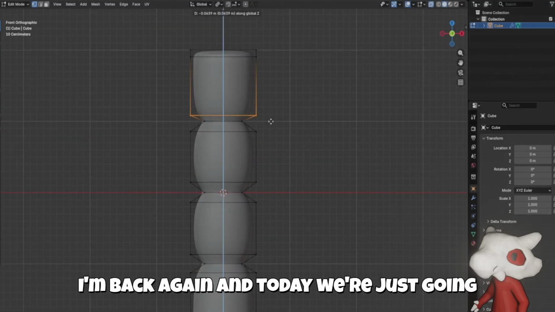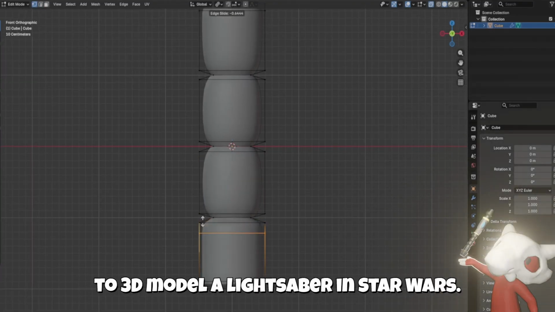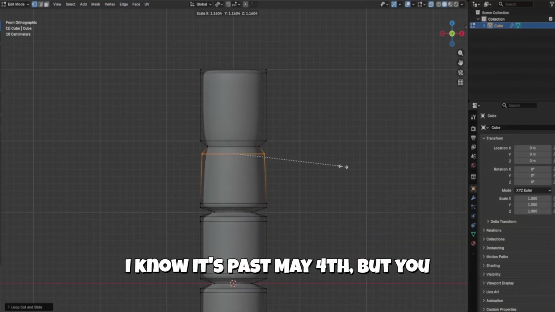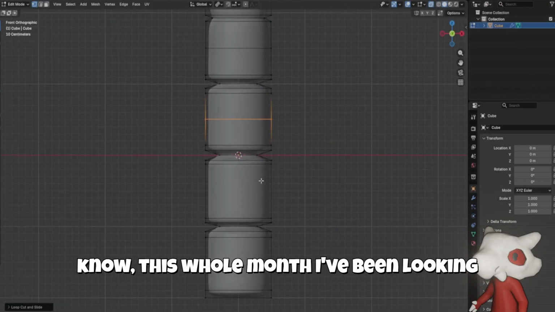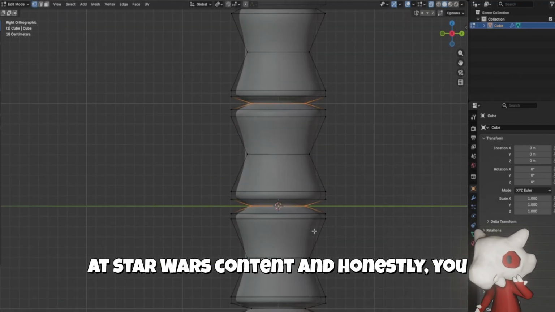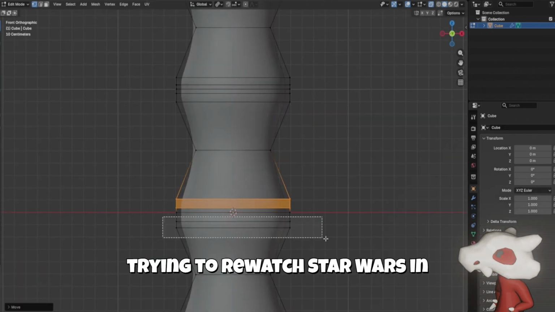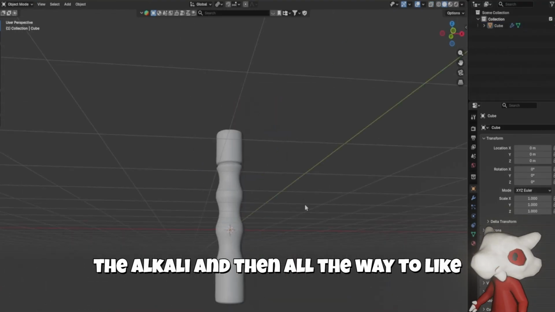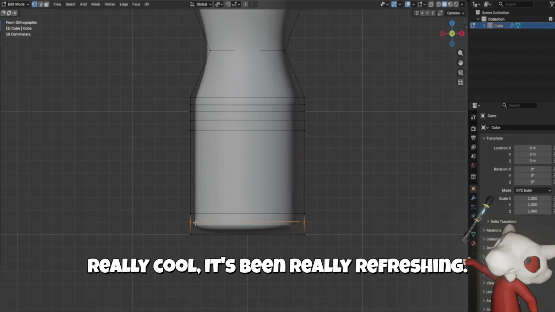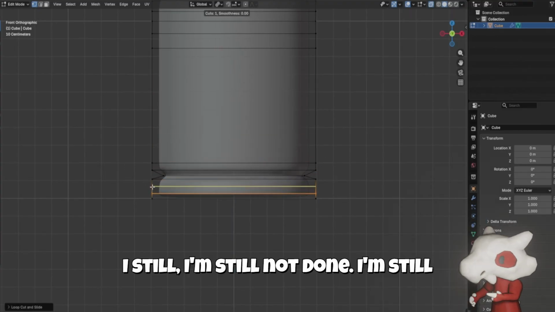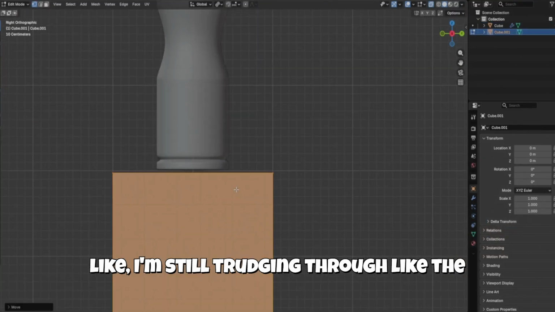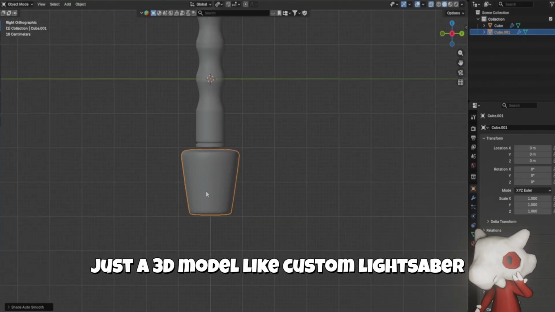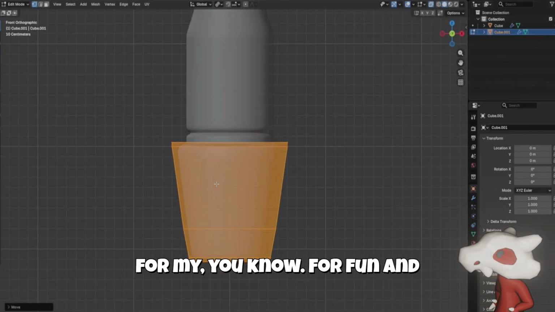Sorry for being MIA. I'm back again, and today we're just gonna 3D model a lightsaber in Star Wars. I know it's past May 4th, but this whole month I've been looking at Star Wars content. Honestly, I've been trying to rewatch Star Wars in chronological order, starting from the Acolyte all the way to the sequels. And honestly, it's been really refreshing. I'm still not done. I'm still trudging through the Acolyte because I've seen everything else, but it got me the idea of 3D modeling a custom lightsaber for fun.